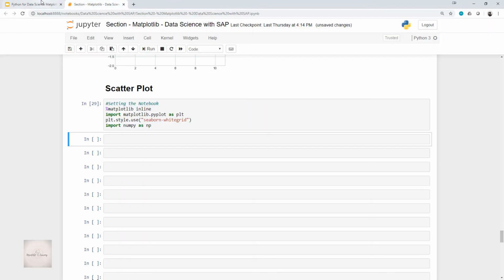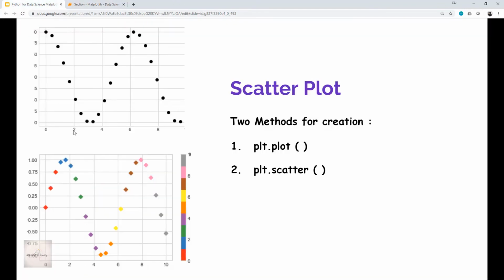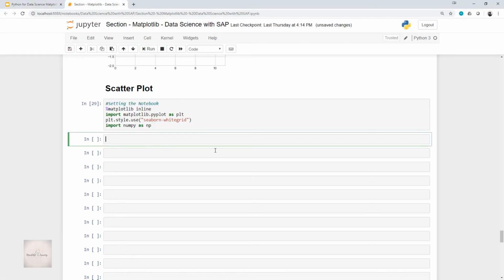In the previous section on line plots, we looked at the plt.plot function to produce line plots. And the good news is this same function, plt.plot, is used for producing scatter plots as well. So coming back to our Jupyter notebook, I'll be writing some code, so it will be easy for us to understand the scatter plot by seeing it visually.